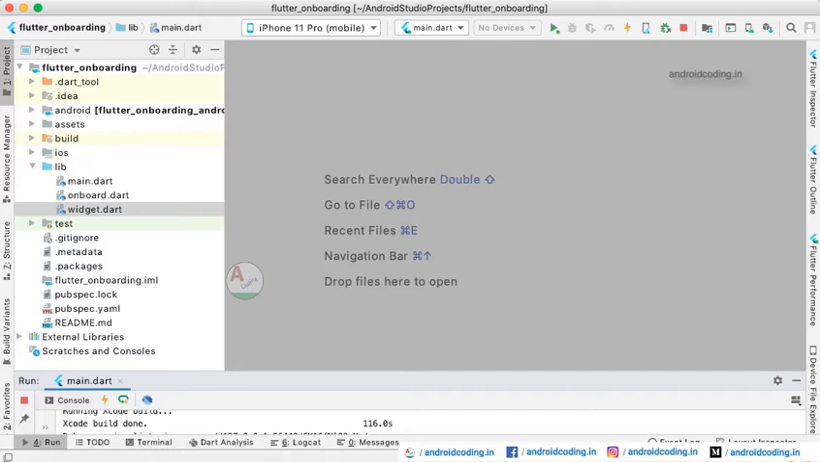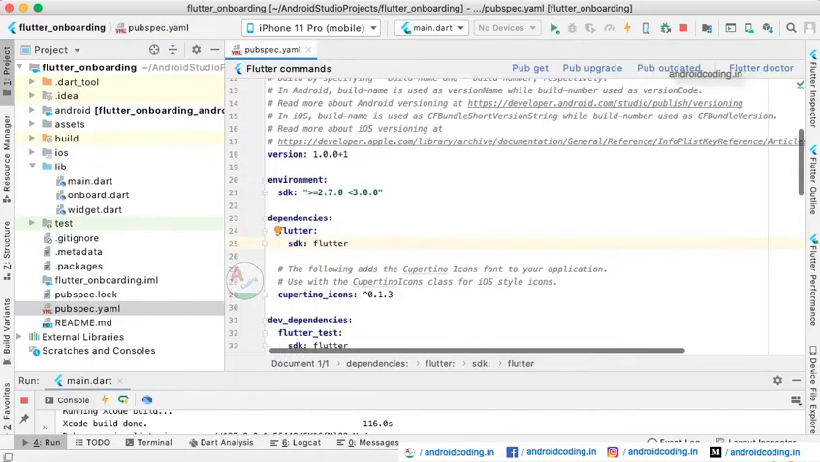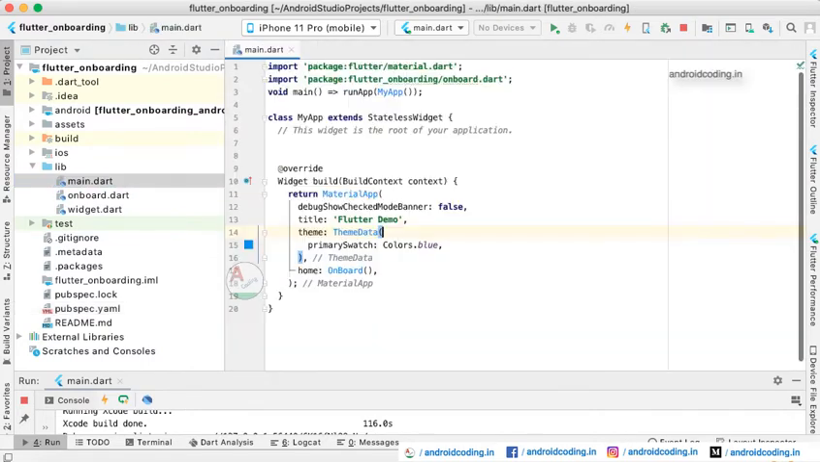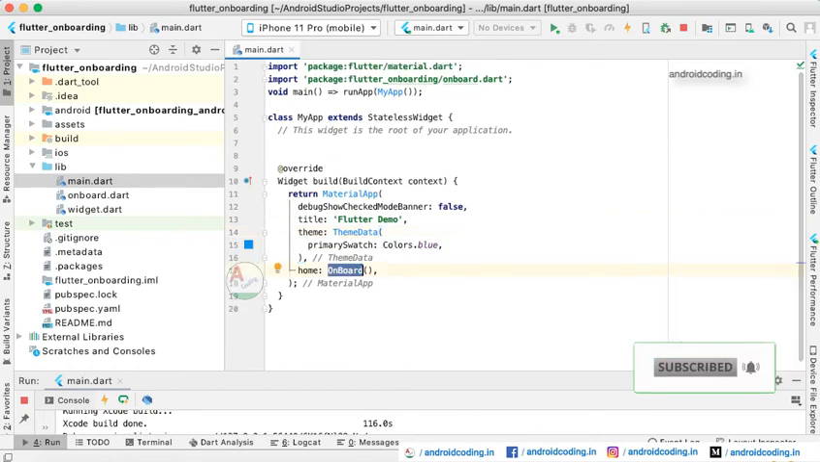For this particular tutorial we are not adding any dependencies. Here you can see there are no dependencies. From the main method, which is the root of our application, MyApp, we are navigating through onboard.